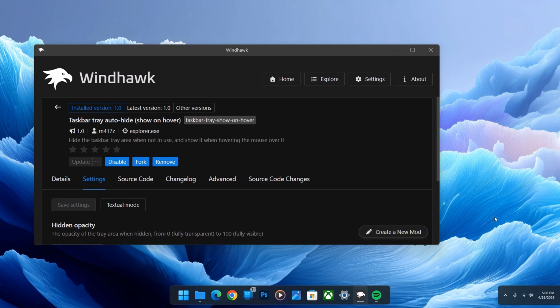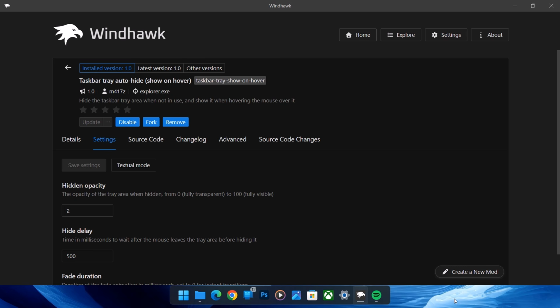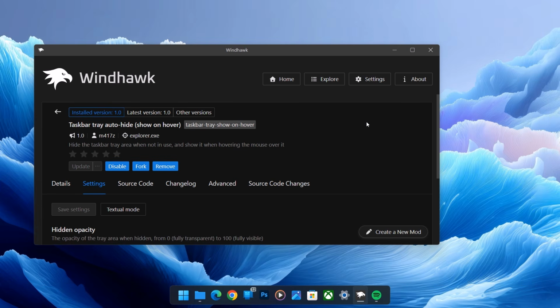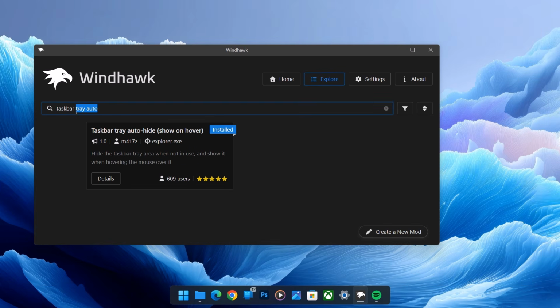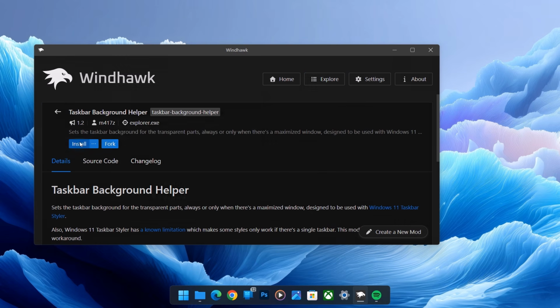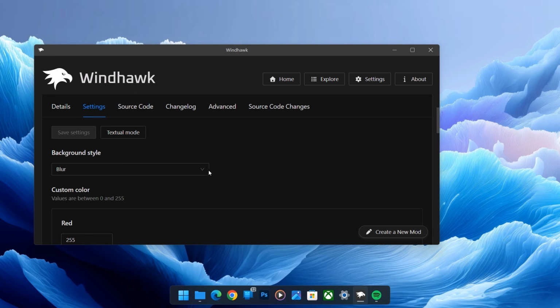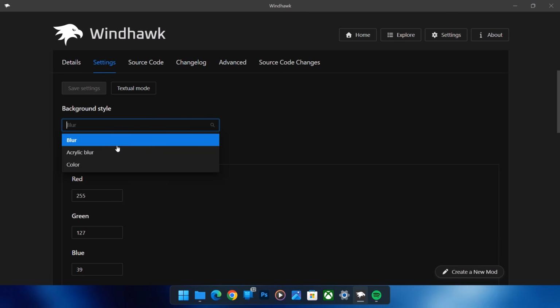To fill the empty space on the taskbar when the window is maximized, install the Taskbar Background Helper mod. You can select blur, acrylic blur, or a solid color, whatever you prefer.